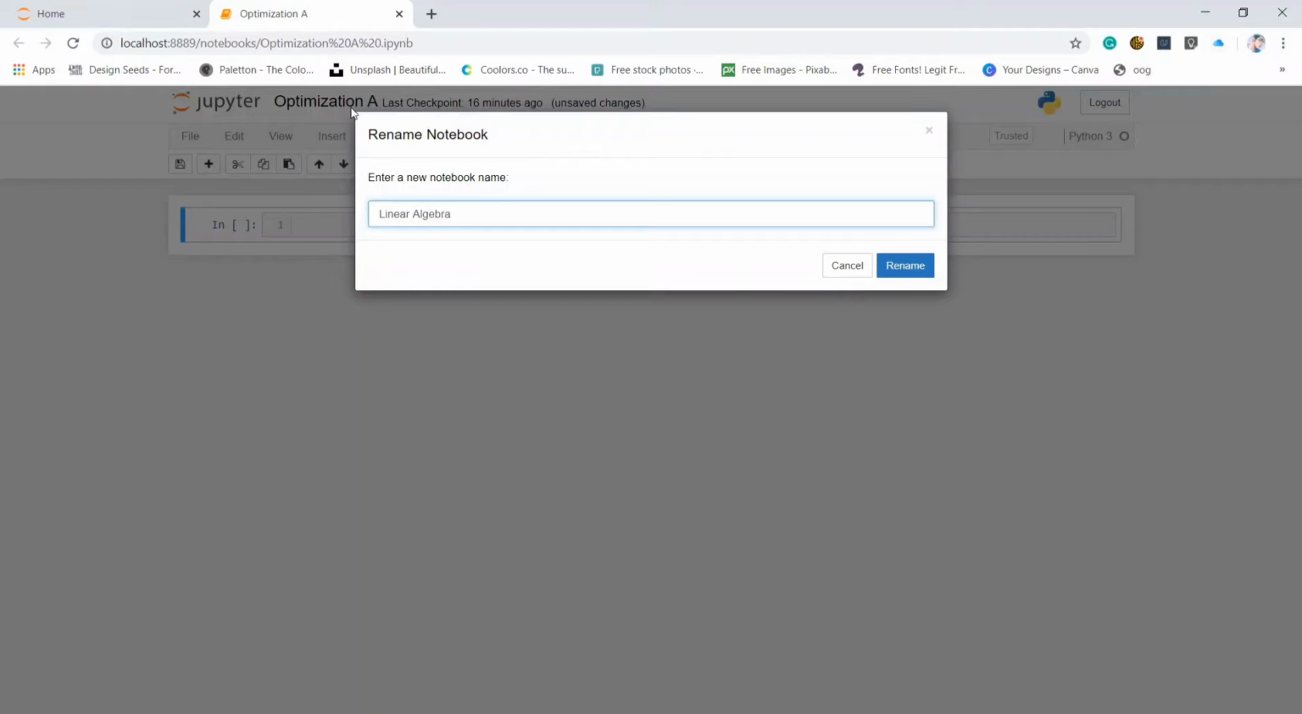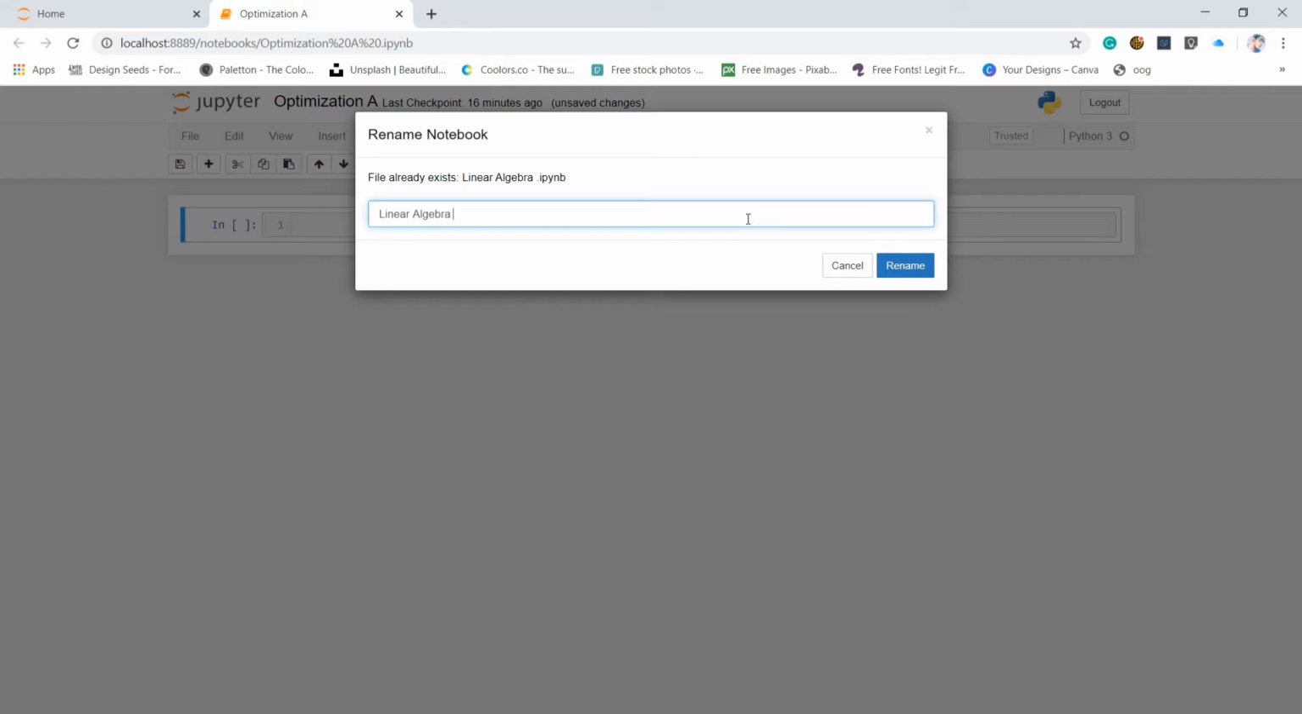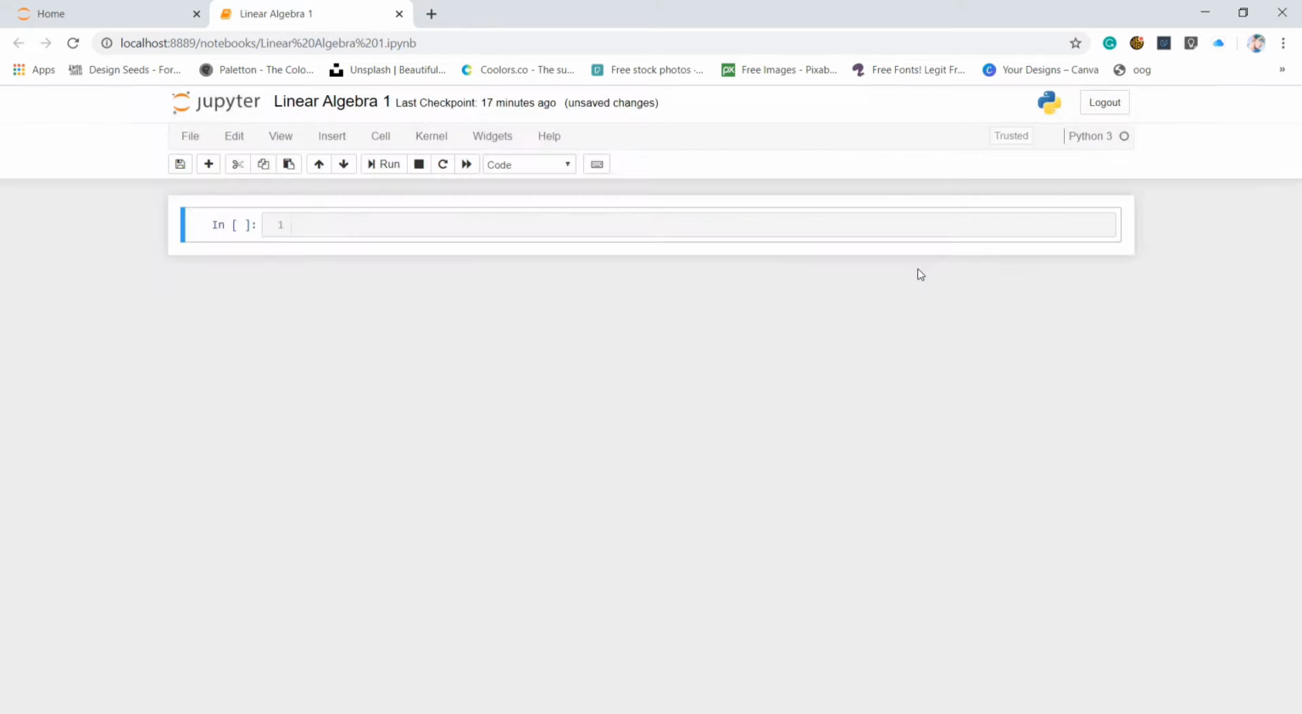Let's understand how we can work with linear algebra with the help of the Numpy library and the Scipy library. The Numpy library is used for basic mathematical operations, and the Scipy library is used for more complex mathematical operations like integration, differentiation, and matrices.